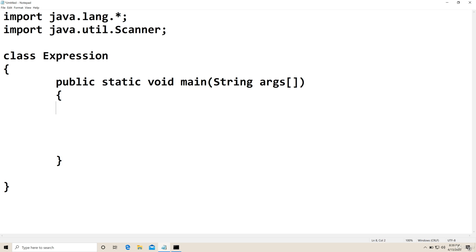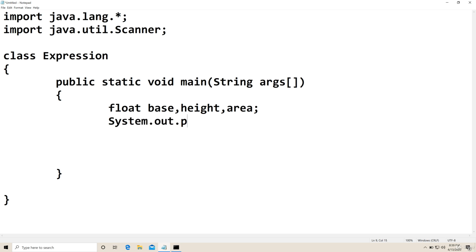Now inside this, I should declare 3 variables. So float, first is base and next is height, and one more is area. Now I should give a message that says enter base and height. So I should give a message using System.out.println, and the message is "enter base and height". After height, give a gap, so that in the output, when it prints on the screen, after height there will be one space gap.